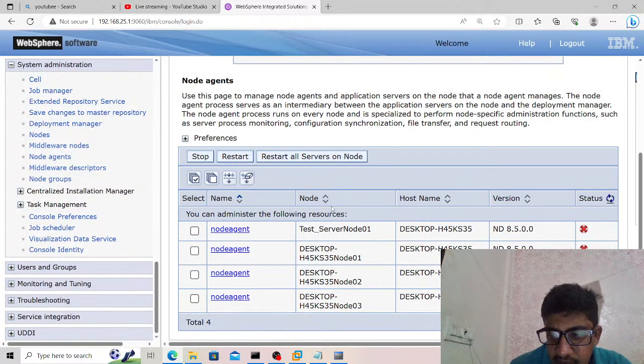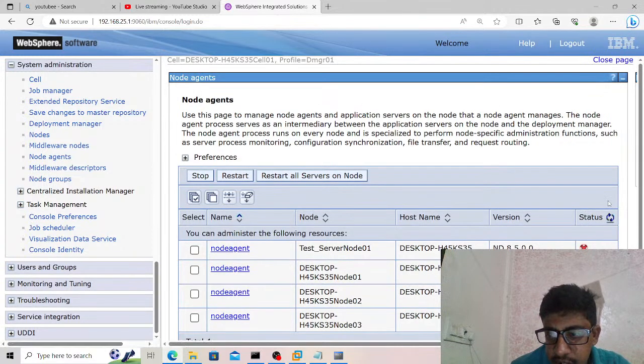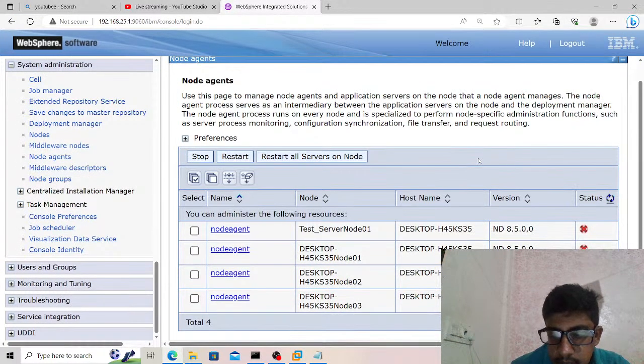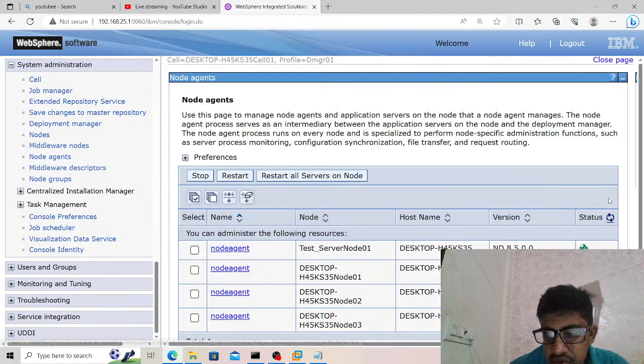After restarting one by one, we go to test connection. This is the Oracle database. We will see SQL Server also.